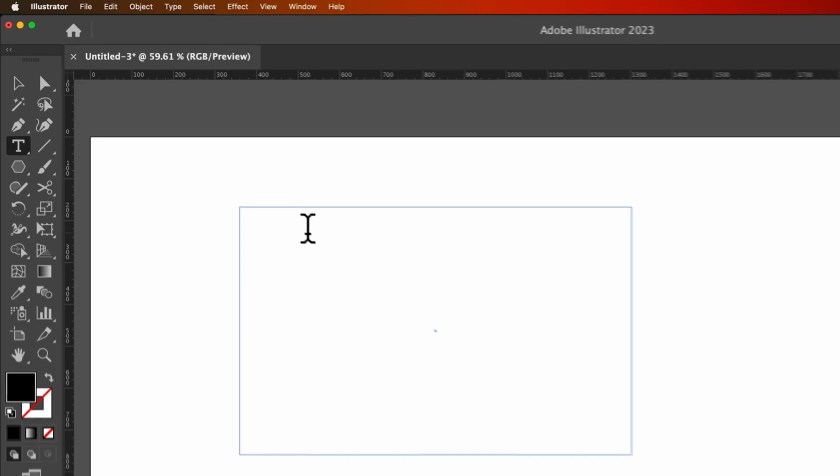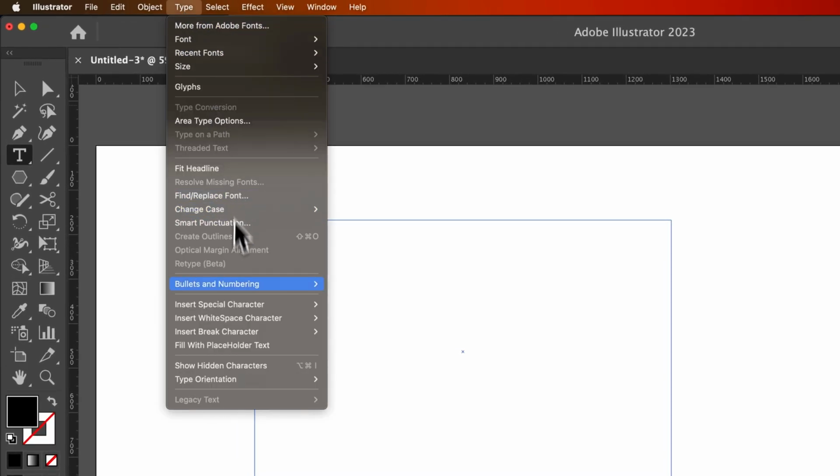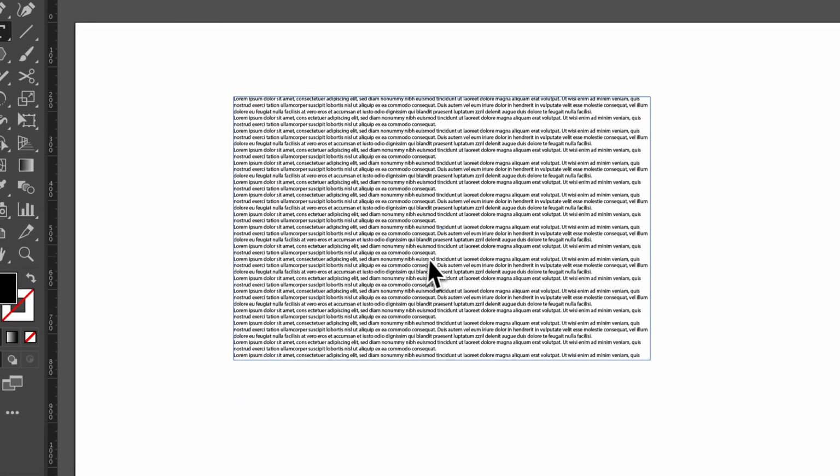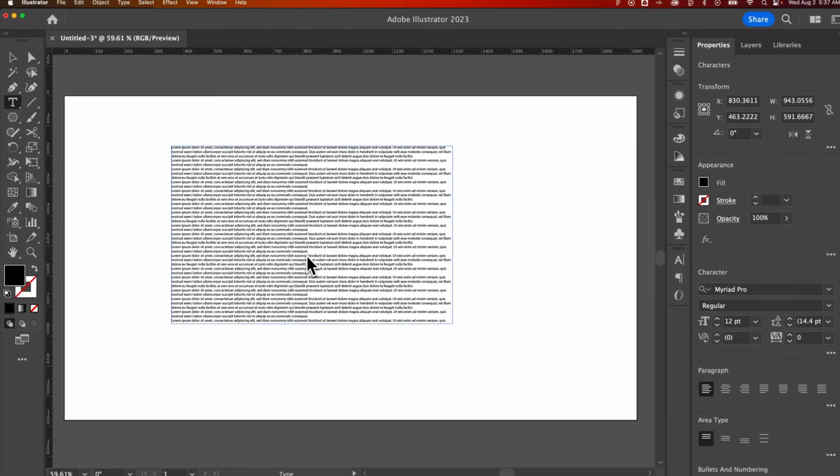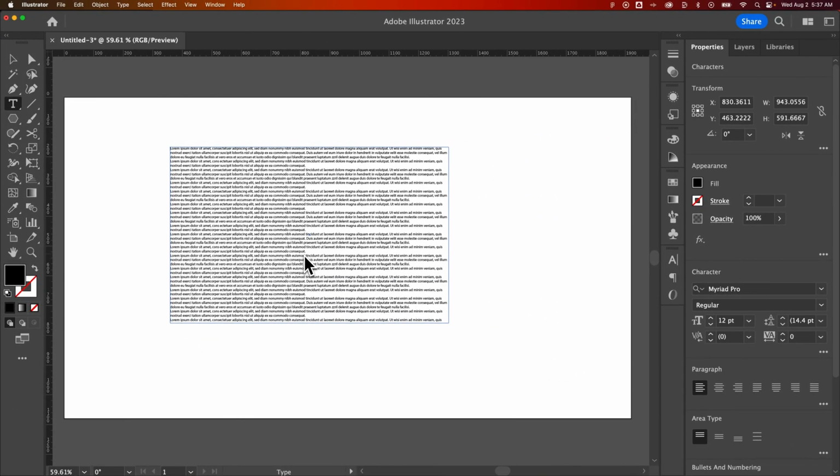And then what you could always do is go up to type, down to fill with placeholder text, to get the exact same effect, but you'll get it when you want it, not when Illustrator decides every single text box needs this. That's how to turn off Lorem Ipsum here in Adobe Illustrator.